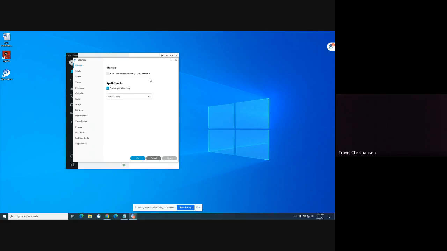run into issues. So you may not want this when you're working remotely. If you happen to be in the office though, you can have it start when your computer starts, so you don't have to remember to log into your Jabber. That's there.